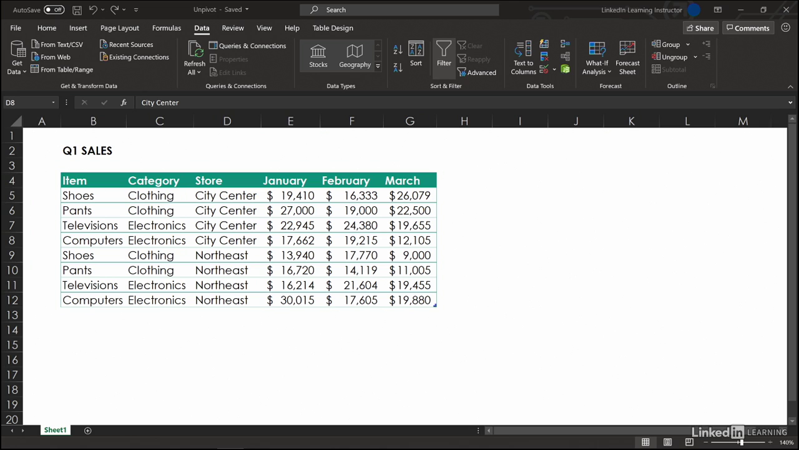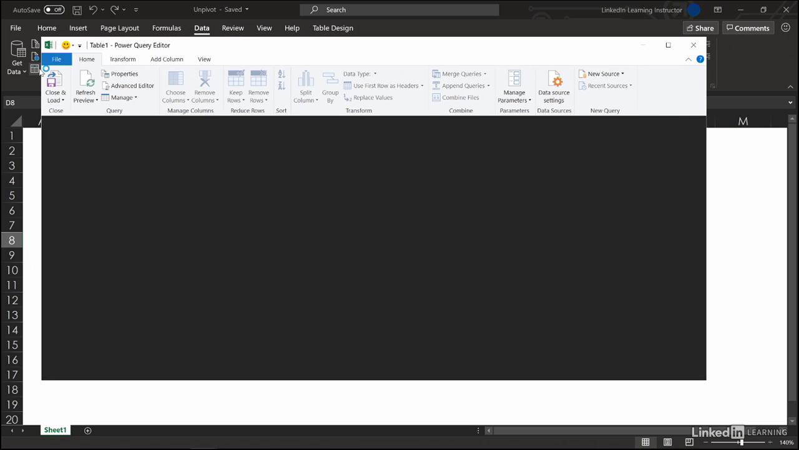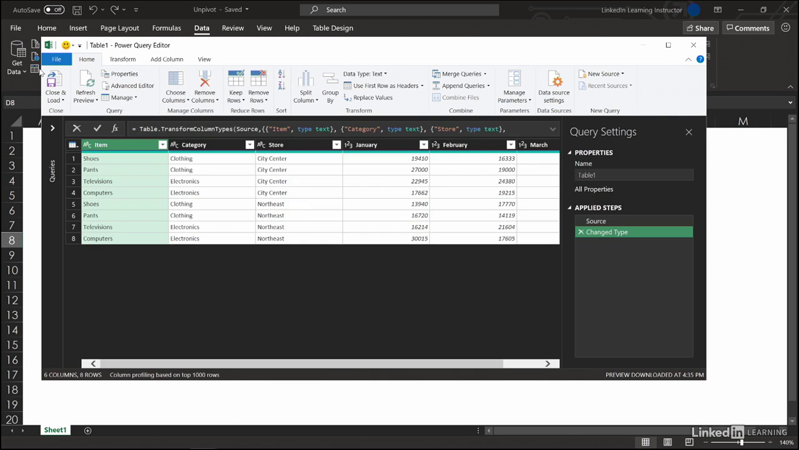Put the cursor in the data set from table/range. Now we have to think about what are the values that we need to have in their own column. And that is the January, February, March. We want a months column. So with item already highlighted, I'm going to hold down the shift key and go to store. So now I've got all three of those first columns.